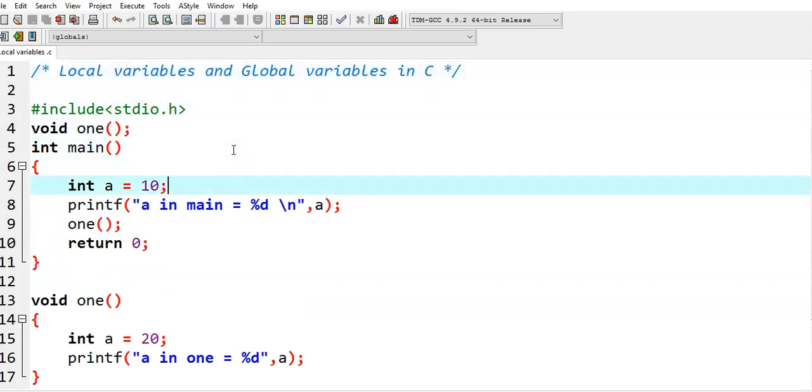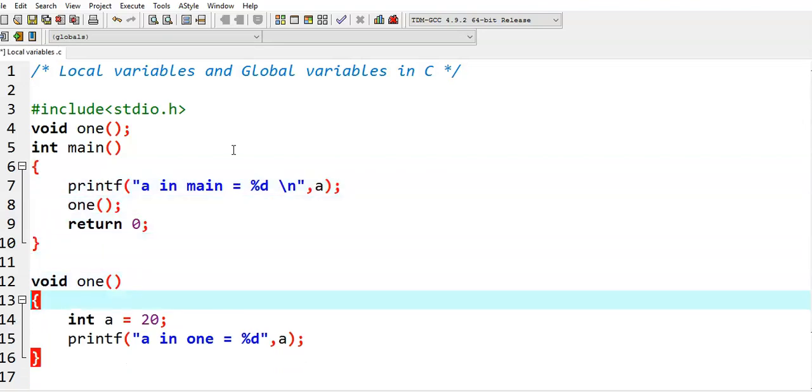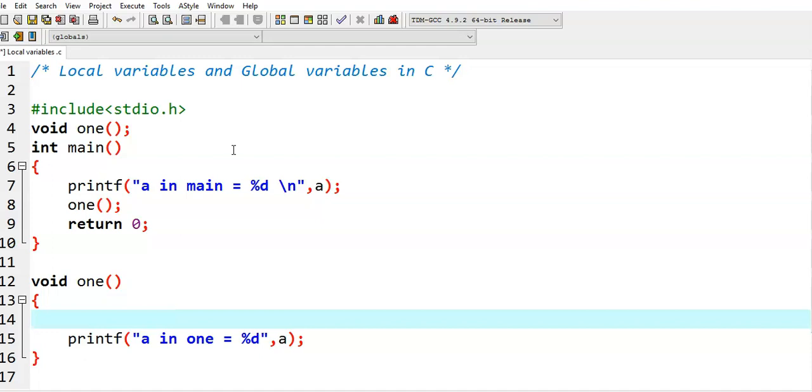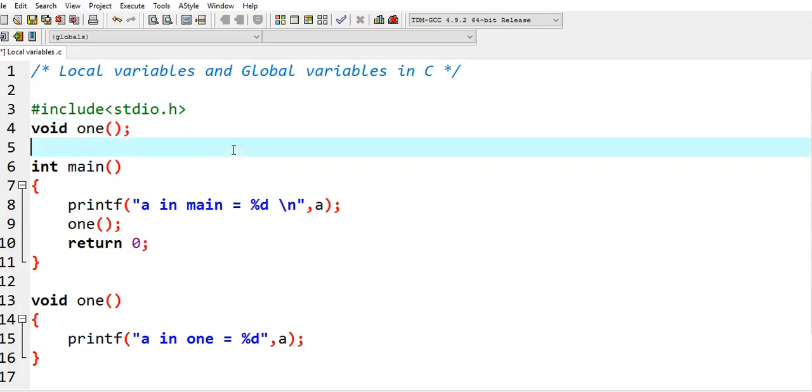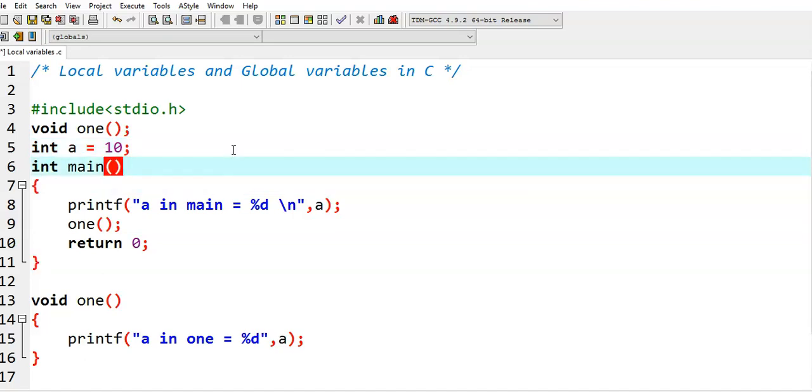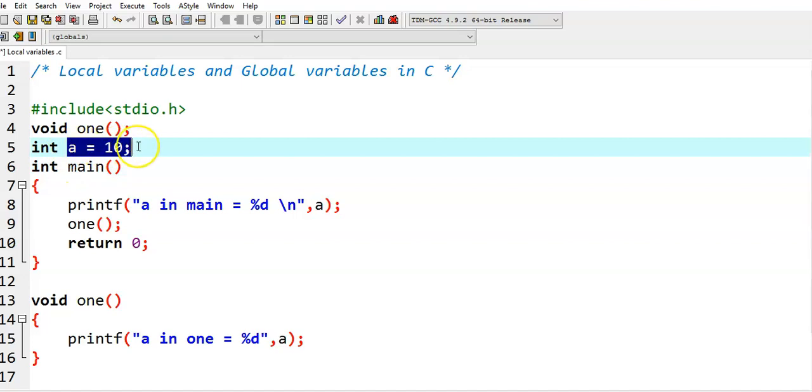Global variable. Now see here, I will modify this particular program. Instead of taking two local variables, I will declare a variable outside of all the functions. I am not declaring variable a in a function, but I am declaring it outside of all the functions. Now a variable is not in the main function, it is not in the one function, and also it is not in any of the functions. It is declared outside of all the functions. Such type of variable is called a global variable.